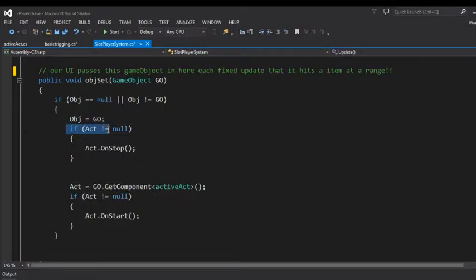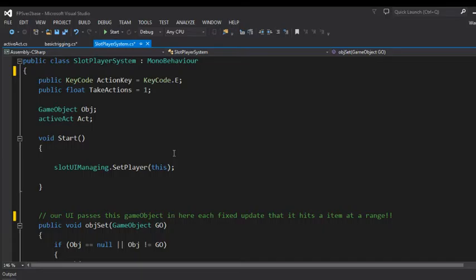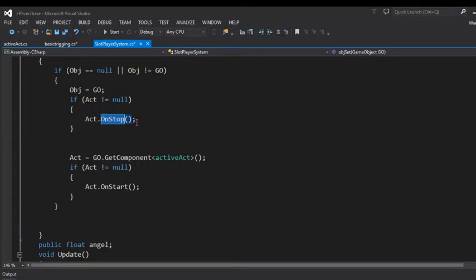Now you're probably wondering, why do you have two different ones? Well, I have to know up here when this gets set. We do the nulls and the comparison of a game object if we have one. But if we do have an act script up here filled in, well, we need it to basically stop, right?